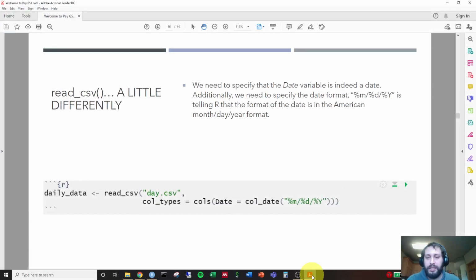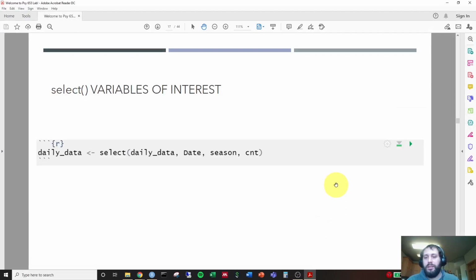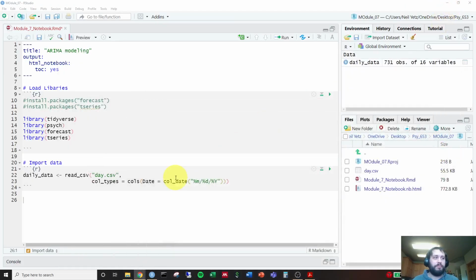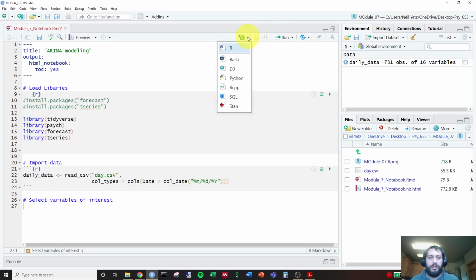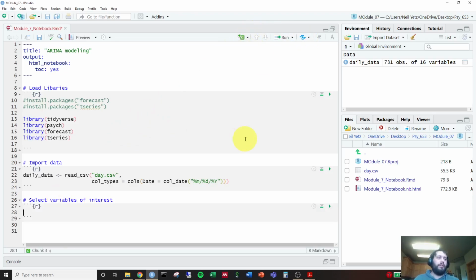Let's see what we got next on our slideshow. All right, we're going to just select the variables of interest. So hashtag select variables of interest. Insert new R chunk. We're going to name it daily_data, just rewriting over the daily data. Select daily_data, comma, the date variable, the season variable, and the cnt variable, which is our main outcome variable of interest. Go ahead and do that.